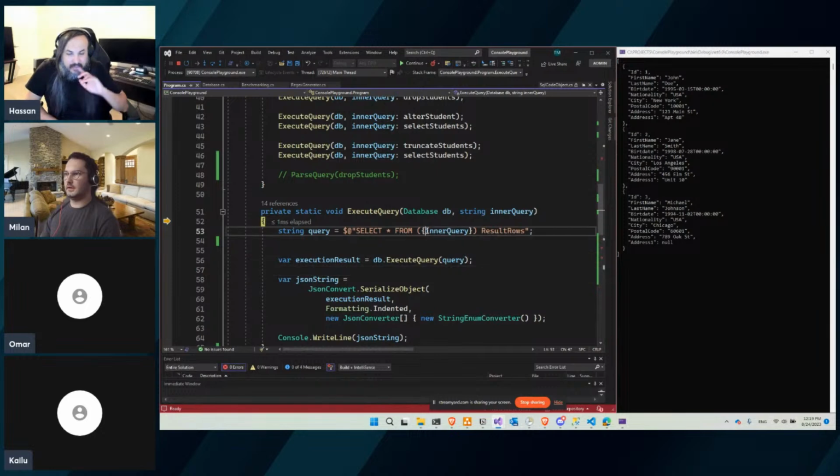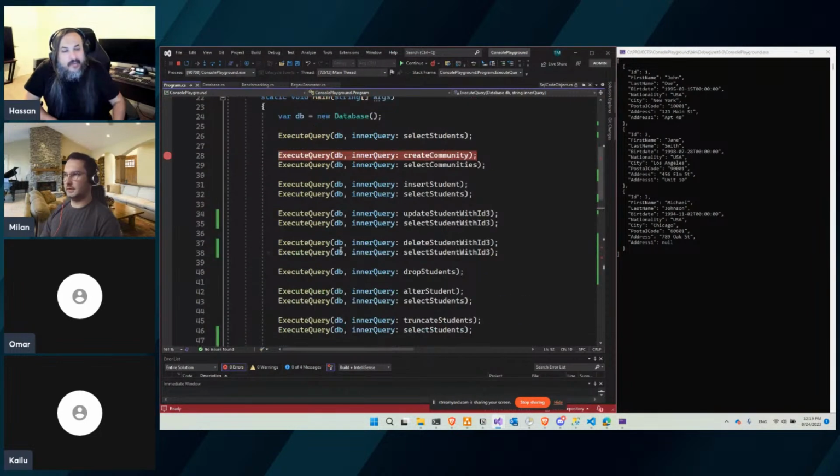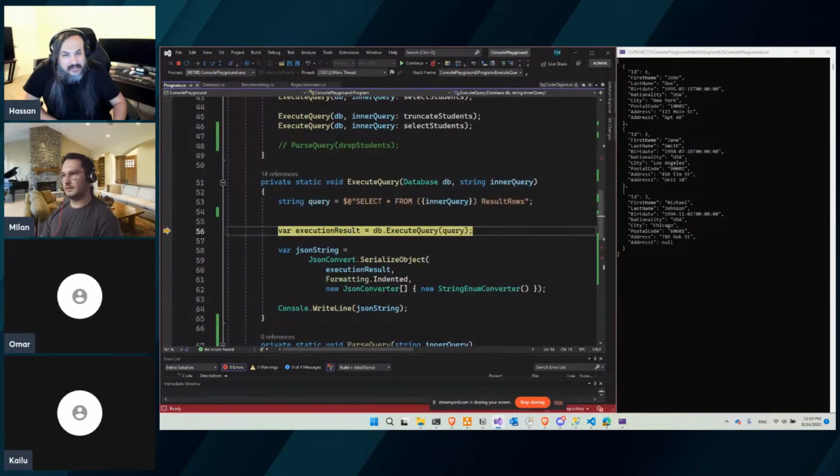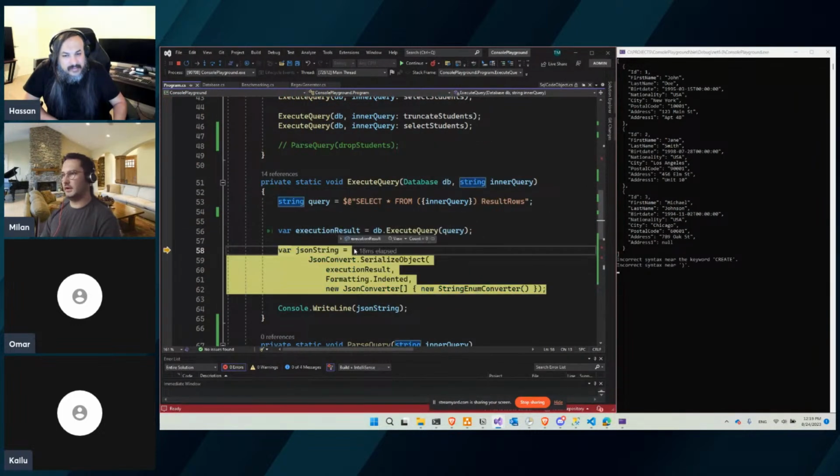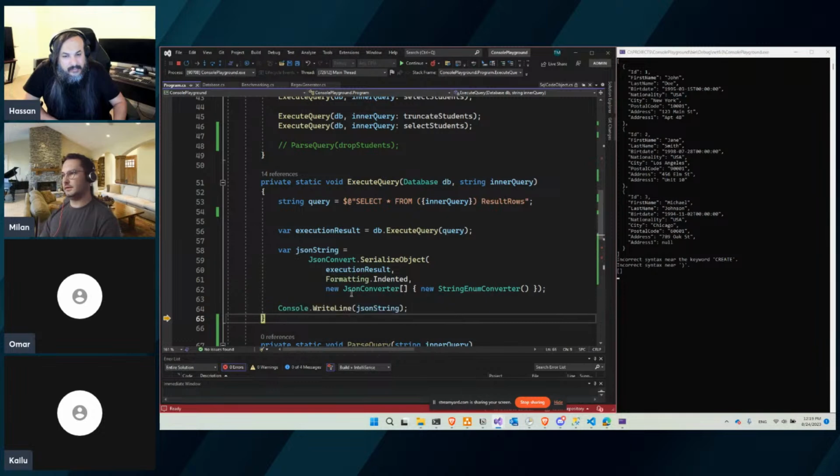We basically take this inner query, put it into the outer bigger query, and then we execute that and get the results, nothing else. So now we are trying to execute with the inner query, which does creation of the table. We don't want to let that happen. So if we go here, execute query, this is what we get: an error from a database.